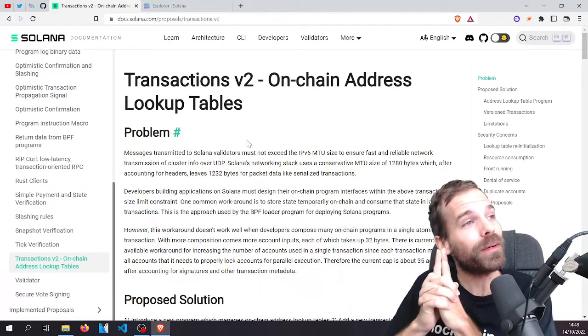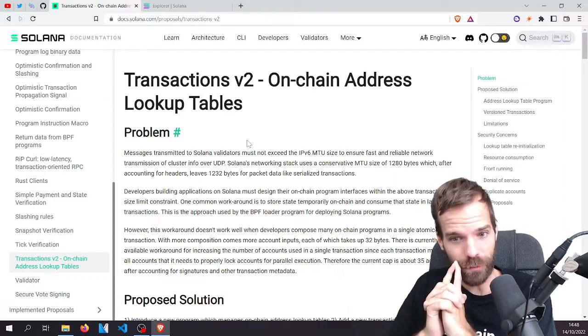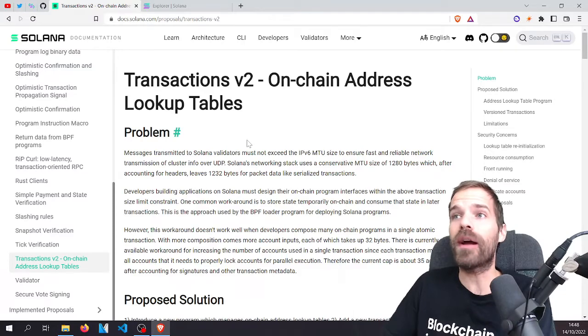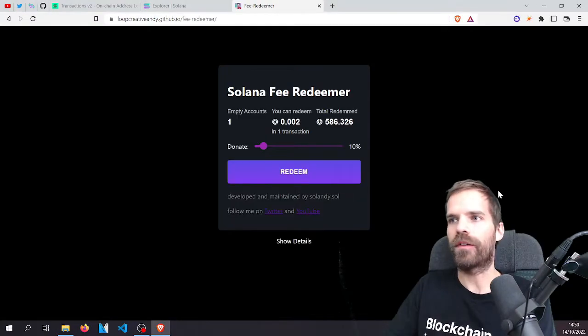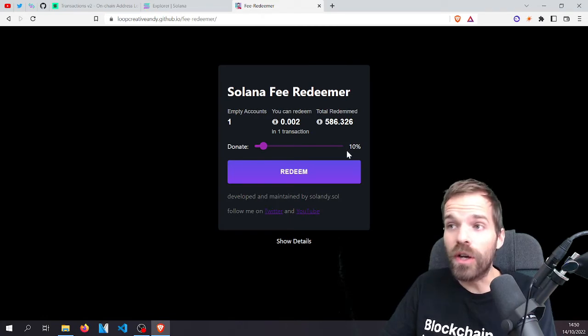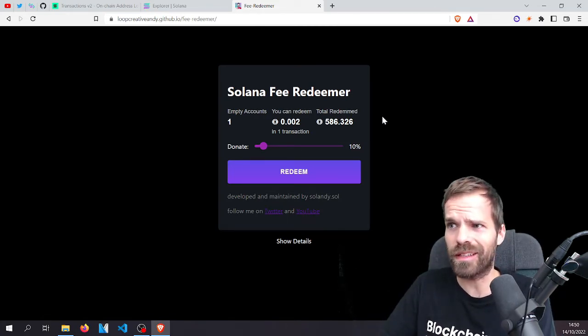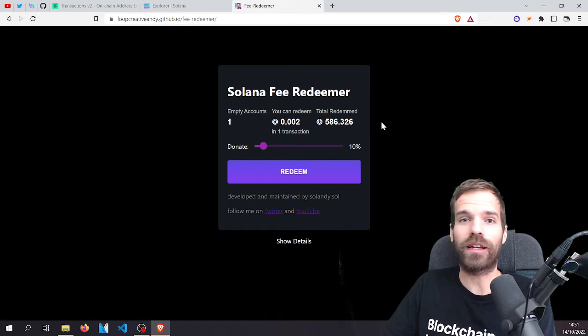Well, you might remember that there's a transaction size limit, which is annoying for some things. Many things actually. Even for my fee redeemer, remember this thing? There I have to split it up in several transactions, and that's why I say here how many transactions you need to sign to redeem all of that, because I can only put so many accounts into one transaction. I think the limit I set here was 16 or something. I don't remember. Somewhere in that range, I had to limit the amount of accounts I can close at the same time because of transaction size limits.